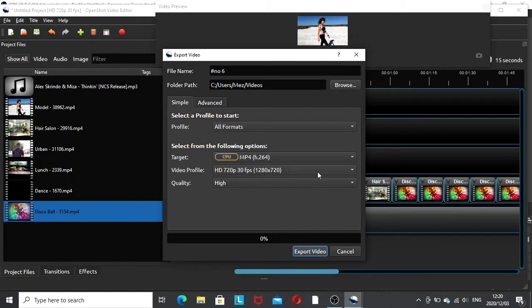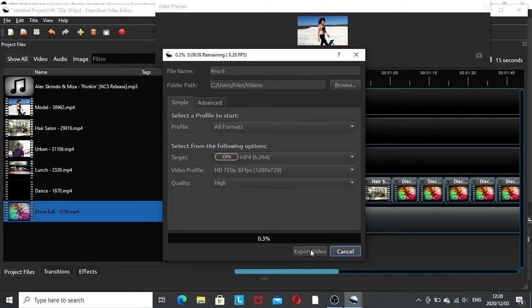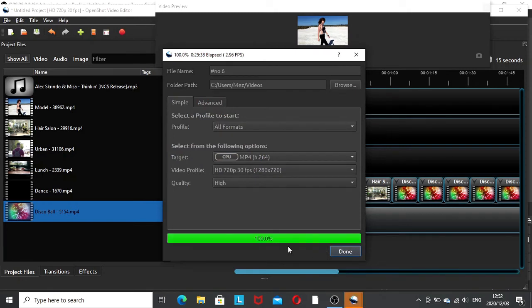It's the same as 1280 by 720, and then for the quality you put it on high quality, don't put it on low quality unless you want it like that, and then you come to export. Then you can export it until it reaches 100%, and then we can come back to it and see how it has been done.